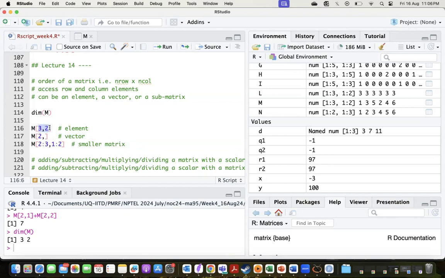So if you explicitly mention one particular row and one particular column, you get an element. So this is going to give me the third row and the second column element. Can you tell me what that is? What would line 116 give me? 6. Perfect. And this is giving me a vector. What vector is it going to give me? 3, 4. 3 and 4, because that's giving me the second row.